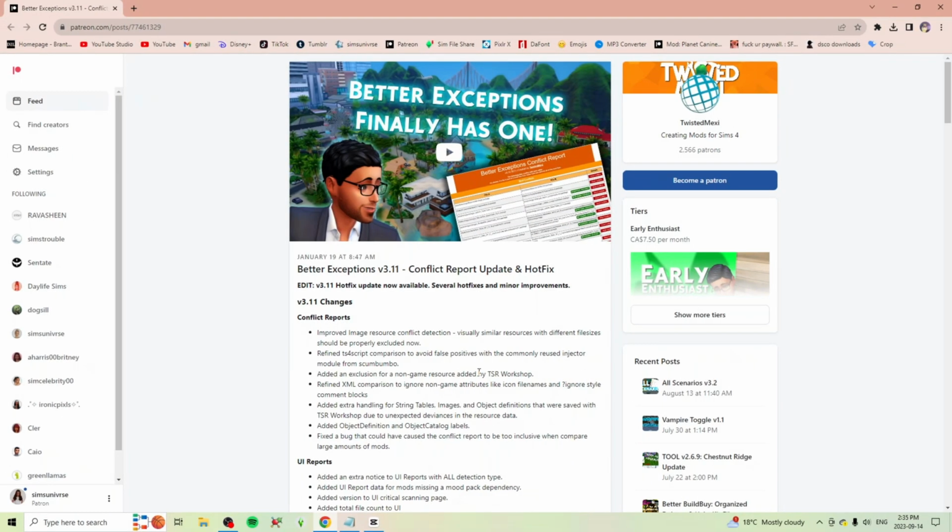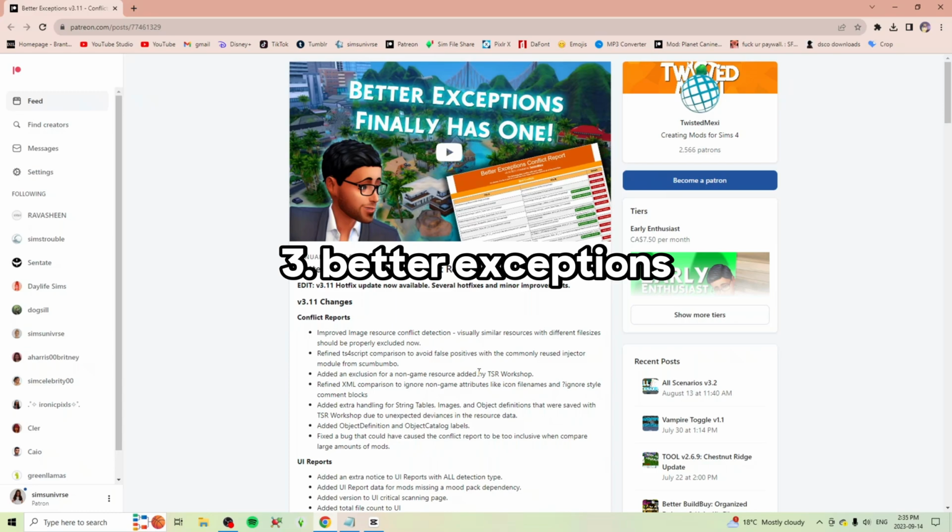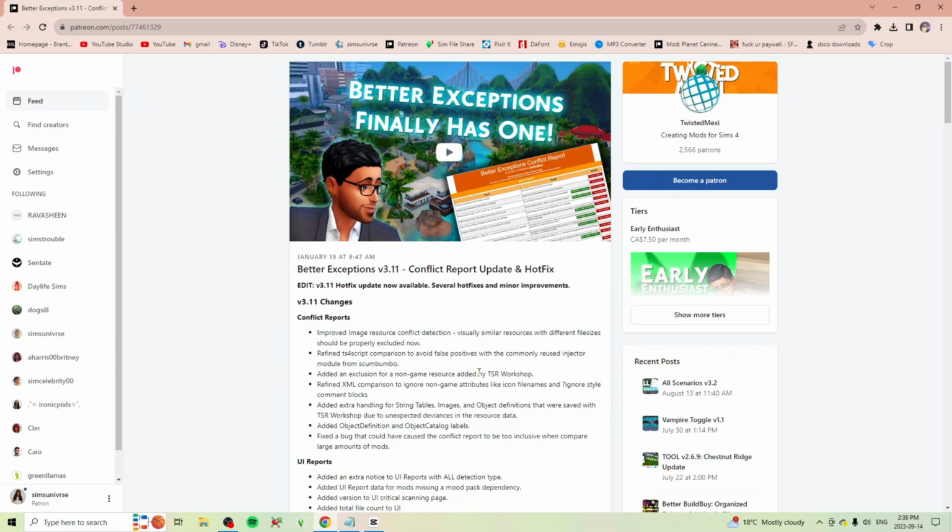Okay, the next one is the Better Exceptions mod, which ironically is a mod to help you find broken mods and custom content. Better Exceptions is probably the first method I would recommend for you guys just because it includes CC and mods, whereas the Sims 4 trait importer is just mainly custom content. And then the 50/50 method, I don't really know if anyone's going to give that a shot just because it does take a while.